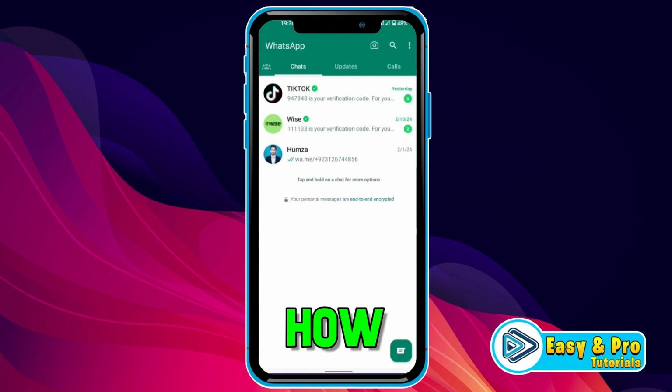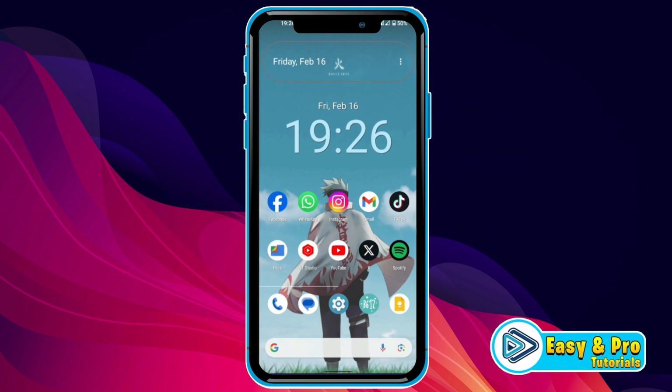In this tutorial, we will see how you can fix WhatsApp call unavailable in just a few steps. So let's dive in. There are two methods to fix it.